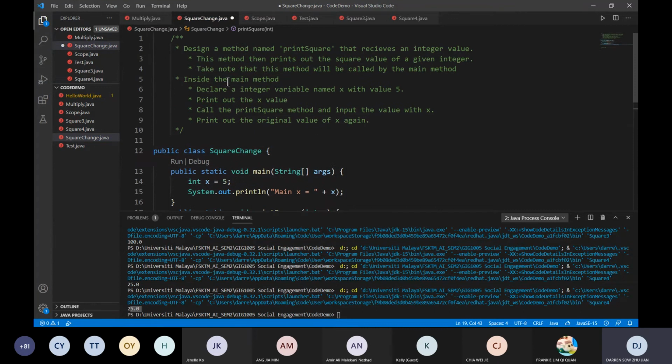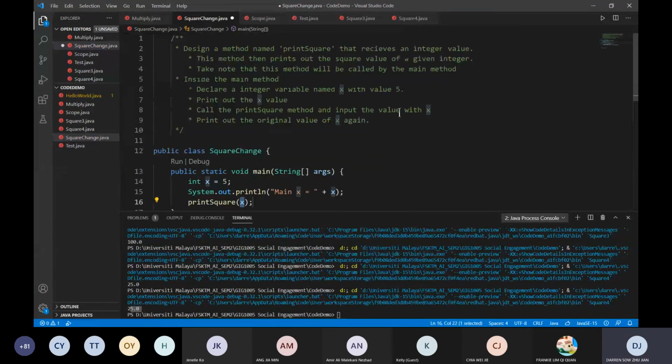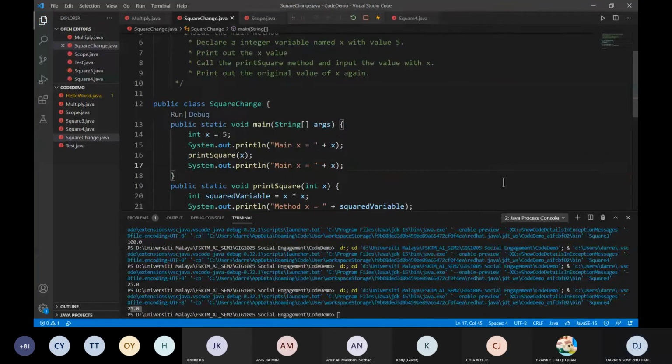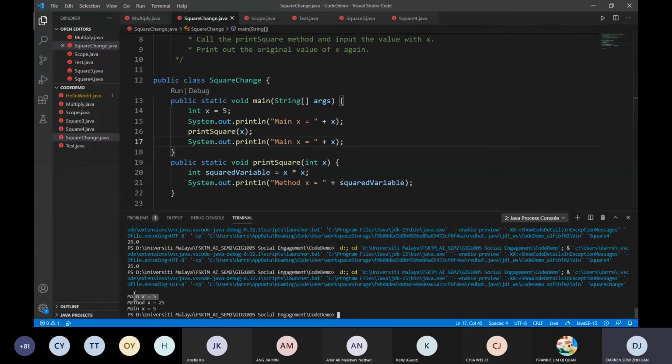After you print out the x, you call the print square method. So you call print square, and then you put x. Pass the value x in. Print out the original value of x again. So I can basically copy this code, and then I run. What does it output? You can see that main x equals 5, main x equals 25, main x equals 5.